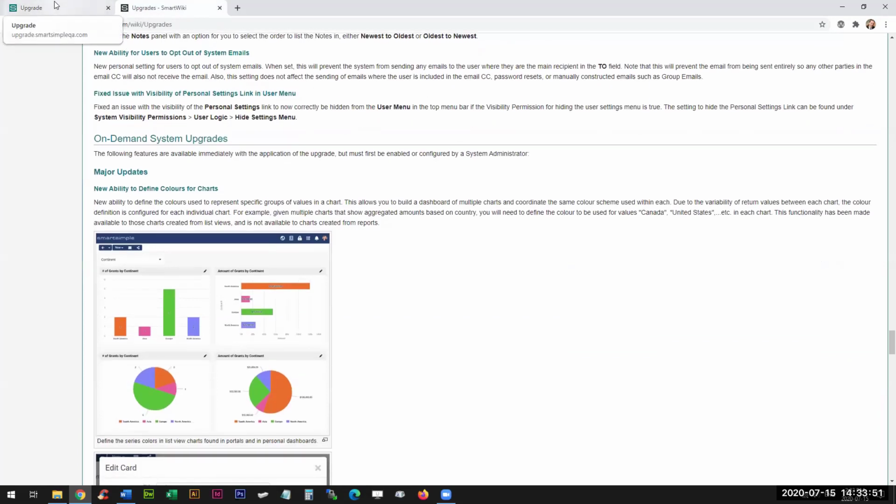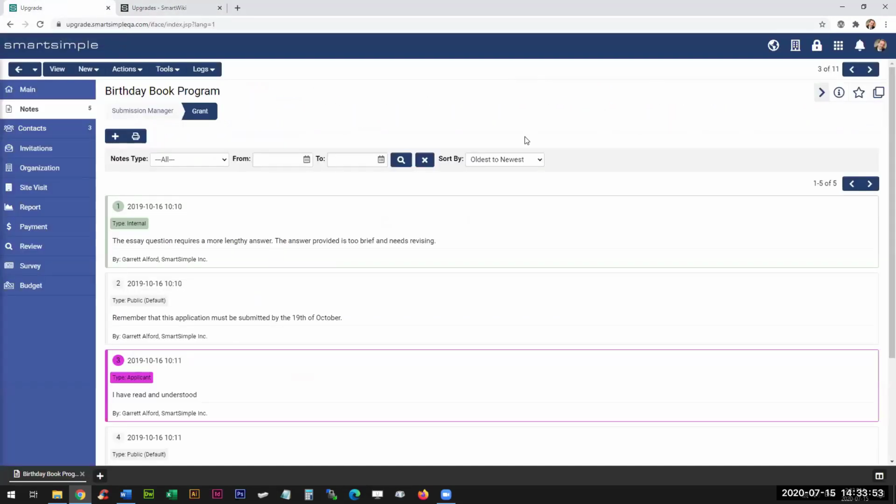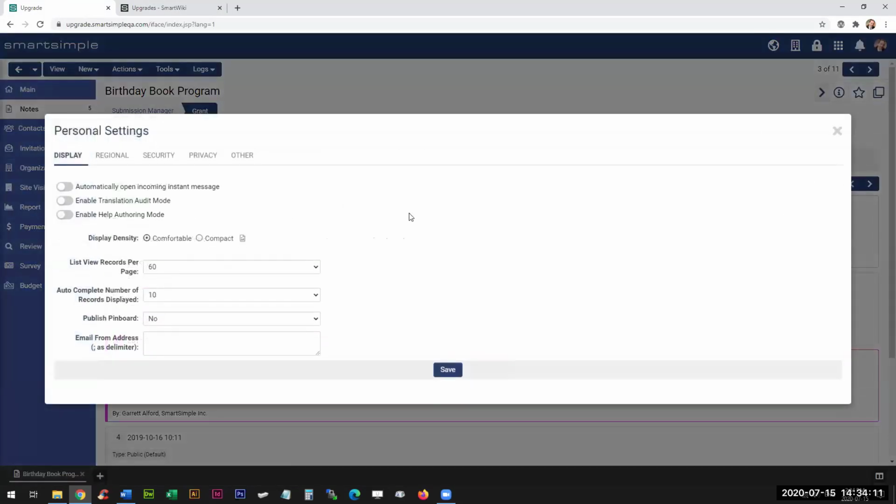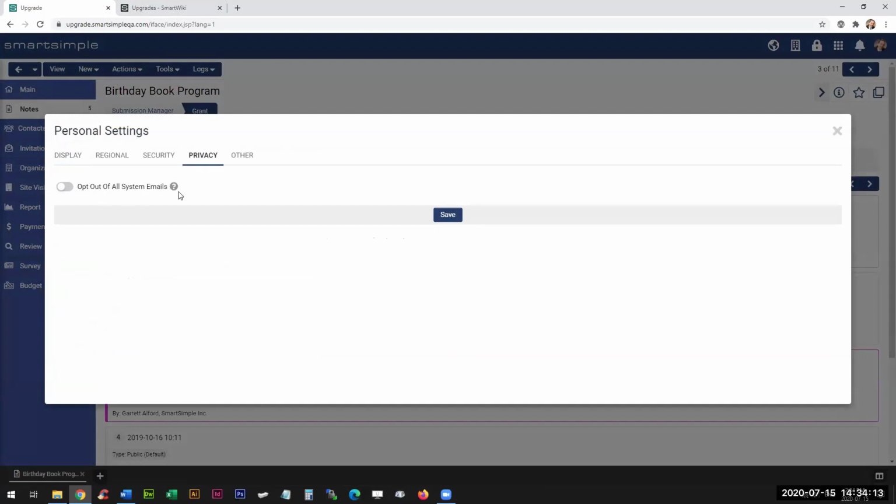There is a new setting. It's a personal setting to opt out of system-generated emails. So sometimes, depending on how your workflow emails were set up, for example, someone may still receive emails when they didn't really want to receive them. So we've added in, under personal settings, privacy, this new setting called opt out of all system emails. And what that's going to do is, let's say you've got a workflow email that's set and I'm in the to address. The system is going to block that email before it gets sent out. So you're not sent this email if you decide you didn't want to receive the email from me anymore.